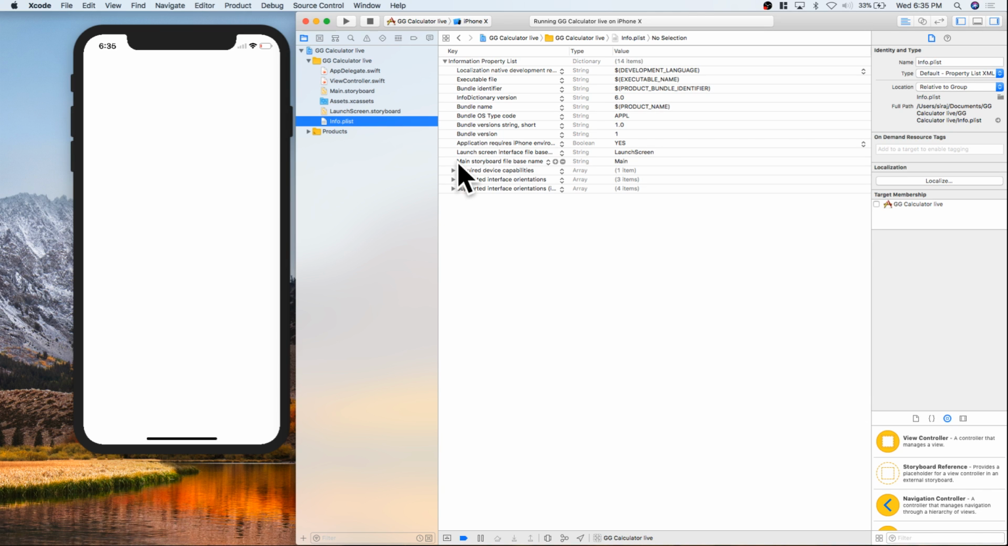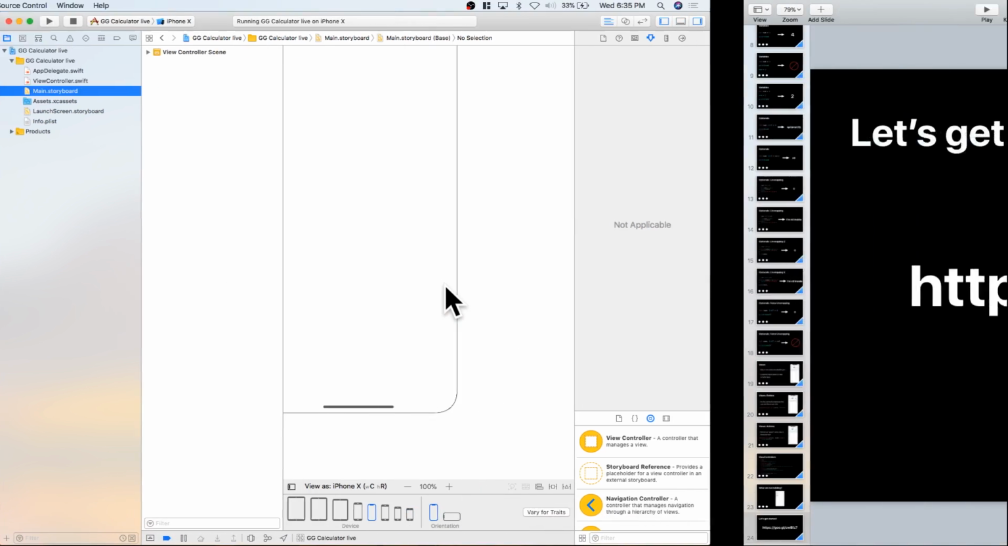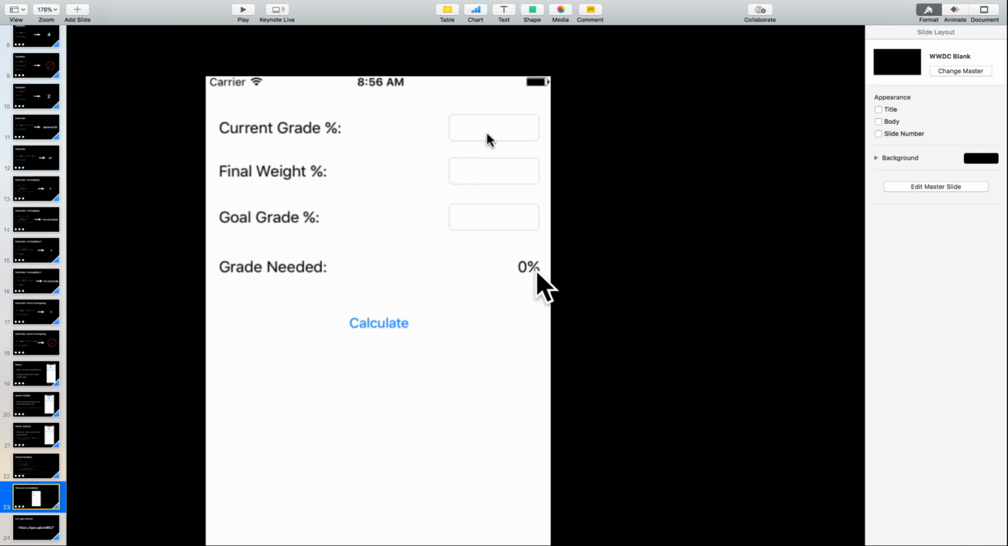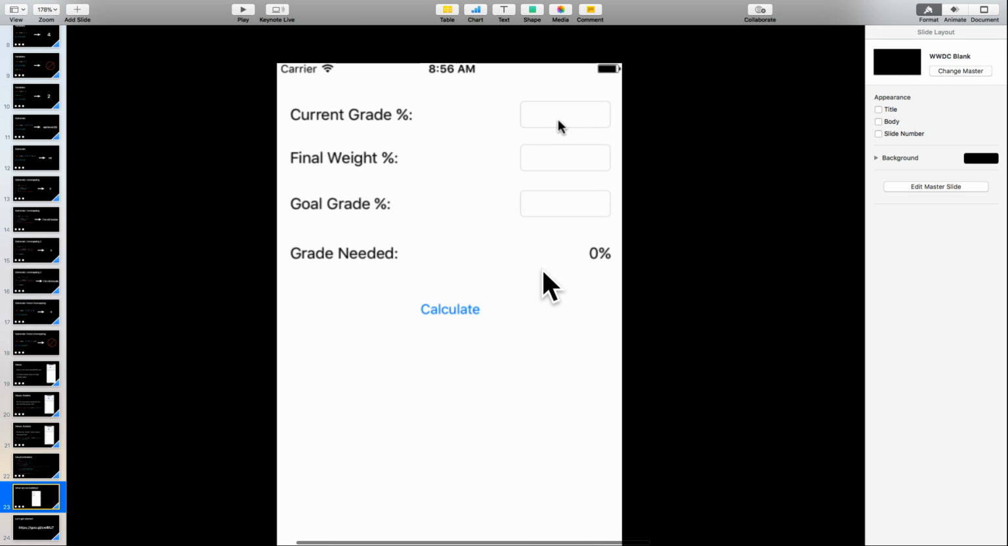So for today, the two main things we'll be messing with are the main storyboard and the view controller. So let's go ahead and dive into the main storyboard. Just to show you guys what we're trying to build, as you remember, we're trying to build this calculator. What we're going to start off with is creating the UI.